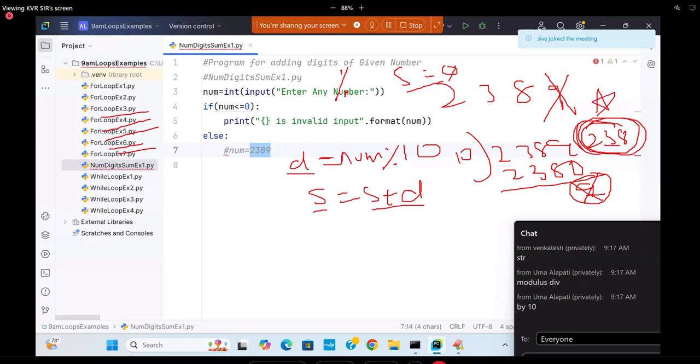So how do you take this 238? I'm going to write n double slash 10. N double slash 10 will give you the integer quotient. That I will keep in n itself. So what is my n now? 238. So I will go back to the next iteration.